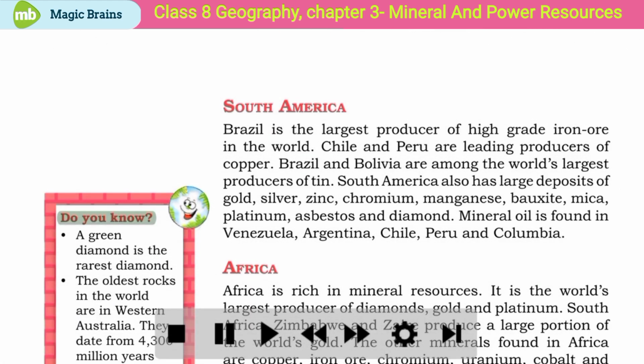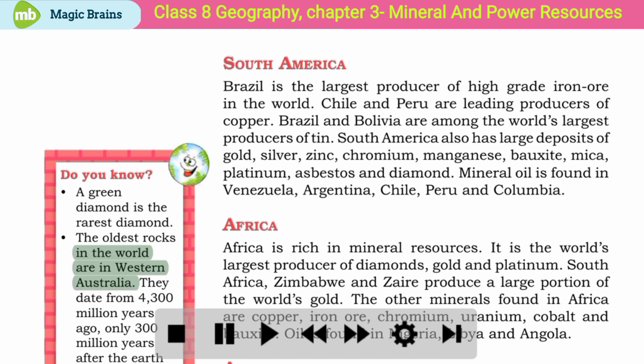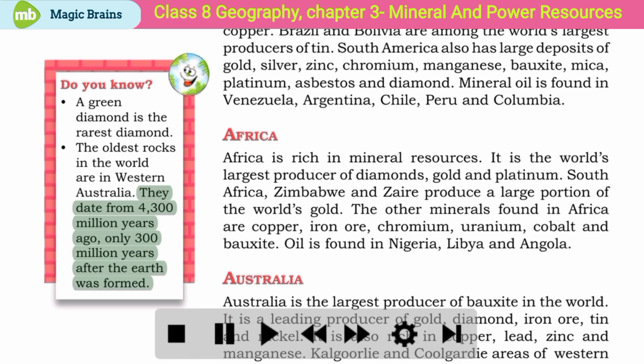There is a red box on the left side which reads, "Do you know? A green diamond is the rarest diamond. The oldest rocks in the world are in Western Australia. They date from 4,300 million years ago, only 300 million years after the Earth was formed."